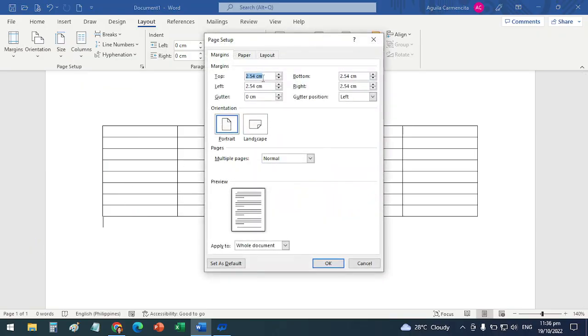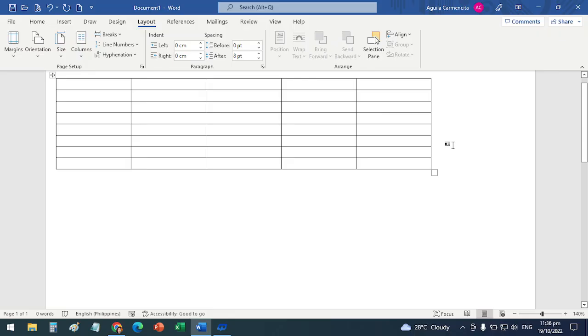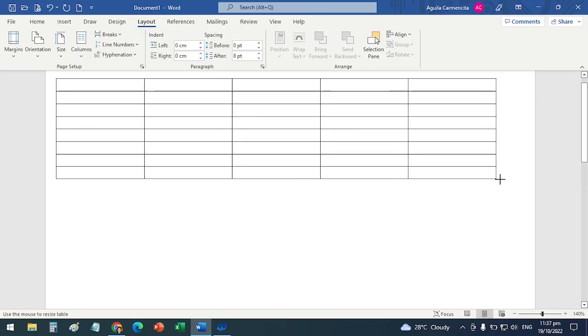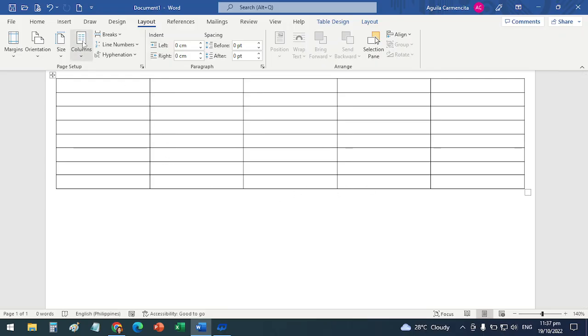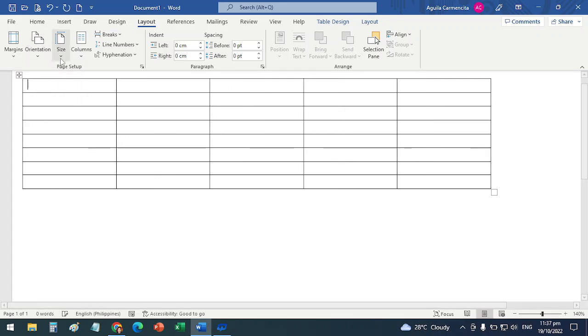If we want a bigger space for your document, you can change this to 0.5 if you want, the top and the bottom, as well as the left and right. You can always change the margin. Okay, so for instance, you want to make it bigger.